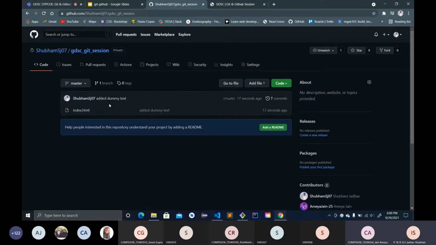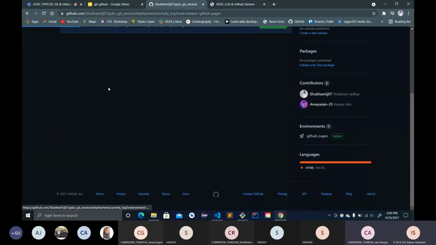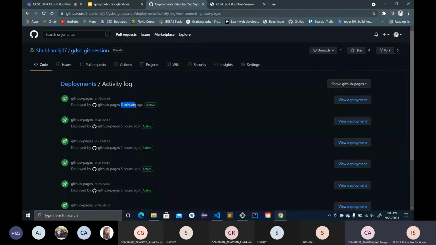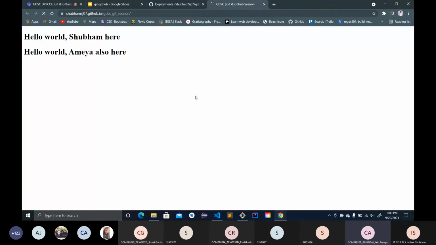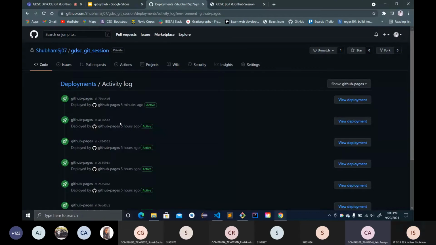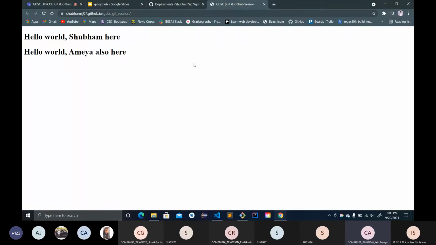I made a commit 17 seconds ago, and it will get deployed by GitHub Pages in almost one minute. GitHub does it automatically. Here you can see it gets updated. GitHub deploys it immediately, but you can see the changes after a few seconds. Shubham, also show them where you activate GitHub Pages.